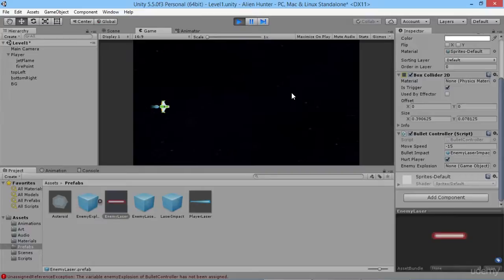So now we've got some more interesting movements going on in the game, but we've got this bit of an error that's being caused by the fact that our enemy ships are somehow managing to shoot themselves, which obviously is not really what we want them to be doing. So let's take a look at how we can fix that in the game.